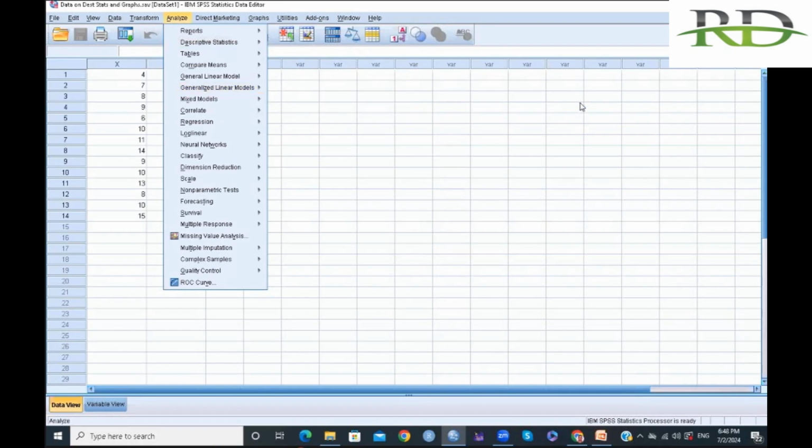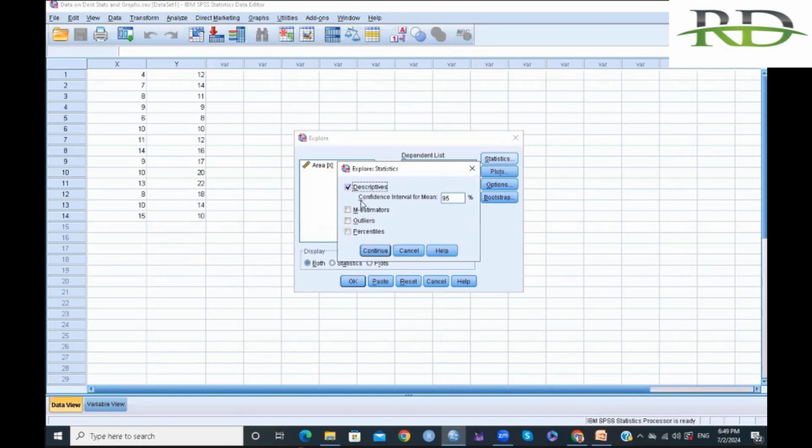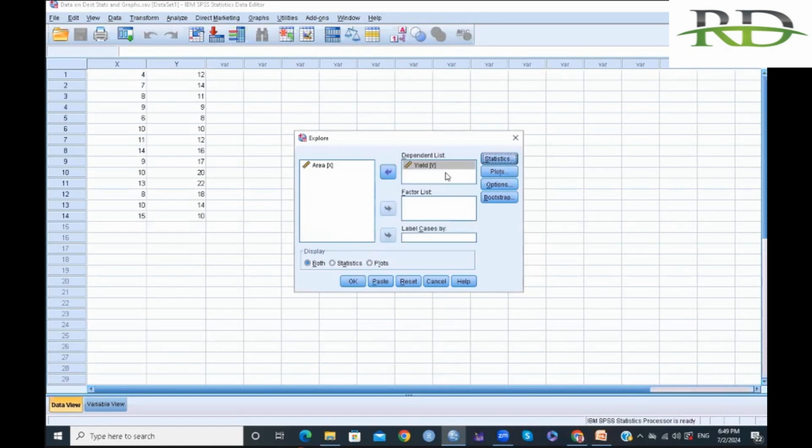Go to Analyze, then Descriptive Statistics, and here you will see that you have one option, Explore. So you have to put the variables, say here in Dependent, area, or you just take one variable. You can calculate for both, or for every variable, but we are calculating, say, for one variable. Then go to Statistics, then Descriptive Statistics, and if outliers, you can put a tick on any option.